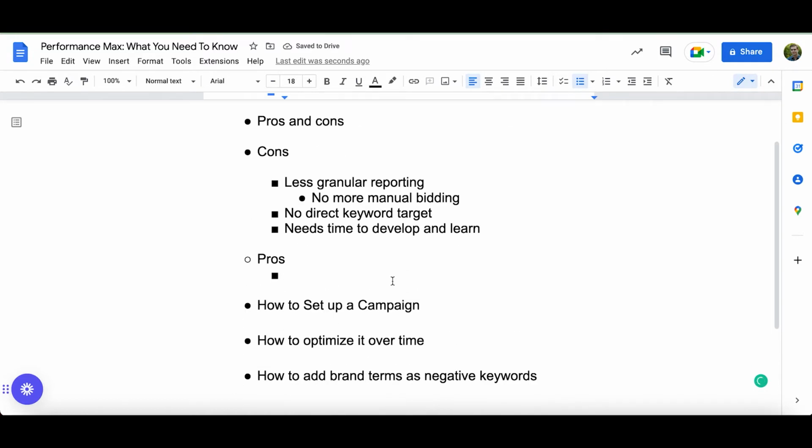Okay, let's talk about pros. So the pros far outweigh the cons. There are a lot of pros that I see with Performance Max campaigns. The main one being that you get smart shopping performance without the black box.